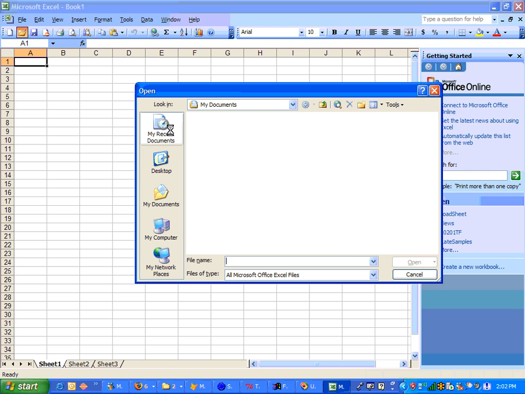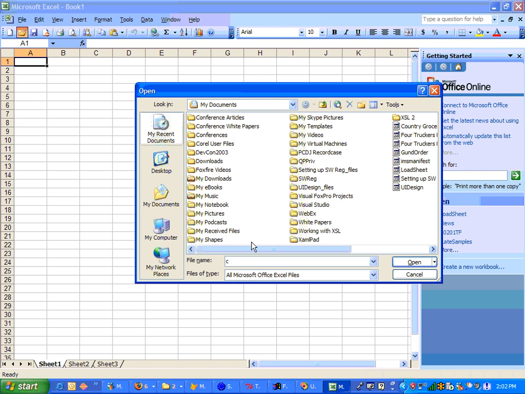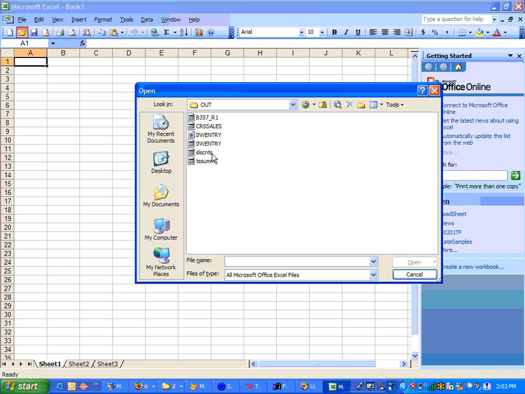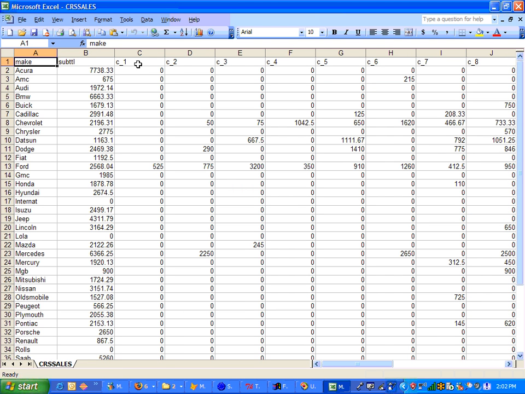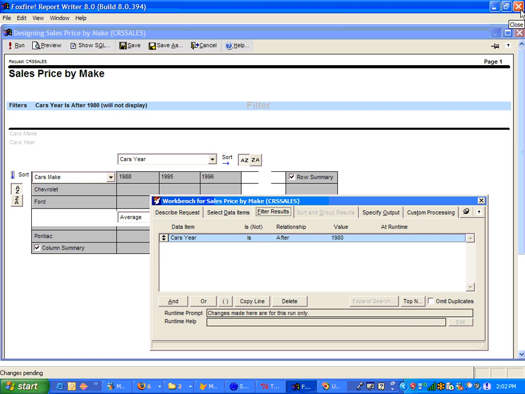So, this file. Crosstabs. Here's the details of our request so that we can actually make additional changes and run additional types of reports, trying to build up different graphs or different types of scenarios.